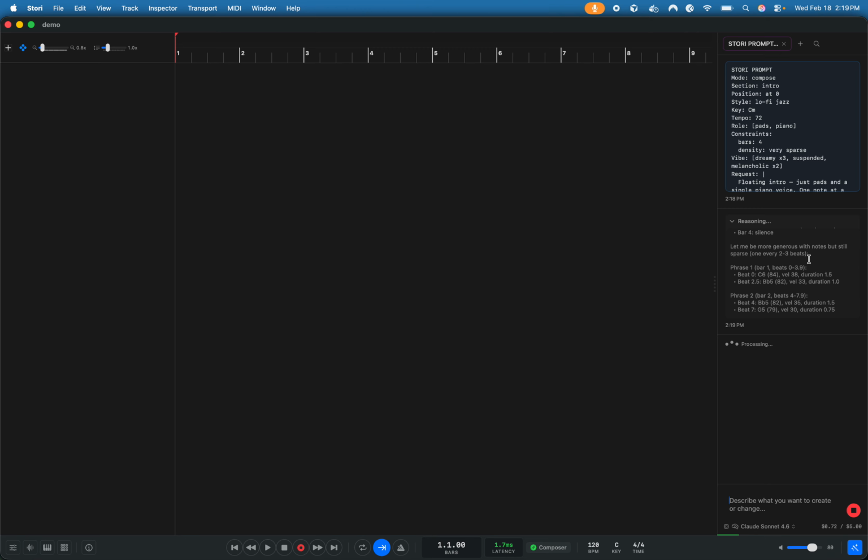Let me be more generous with notes, but still sparse, one every two to three beats. Phrase 1, phrase 2, phrase 3, bar 4.